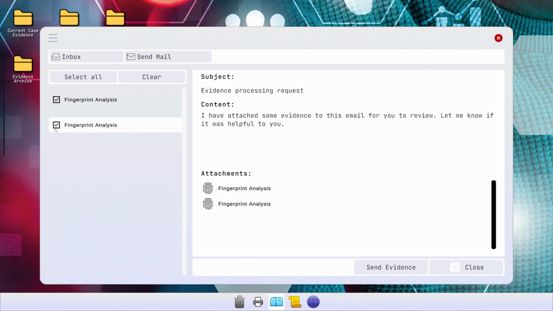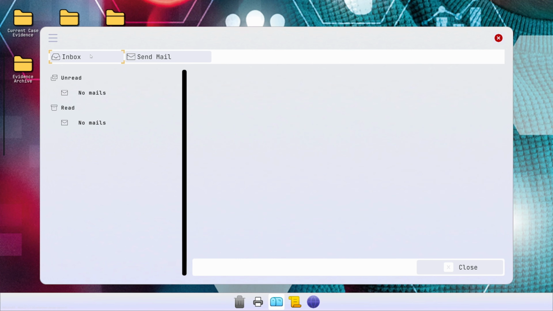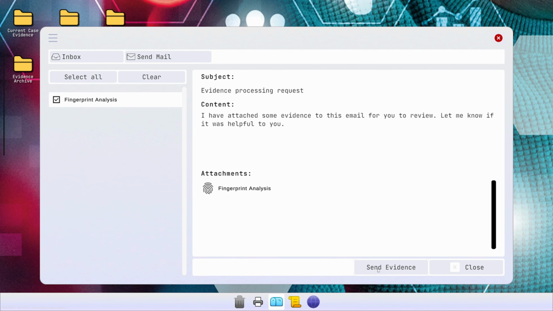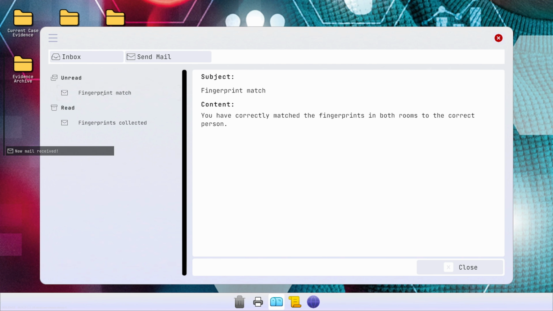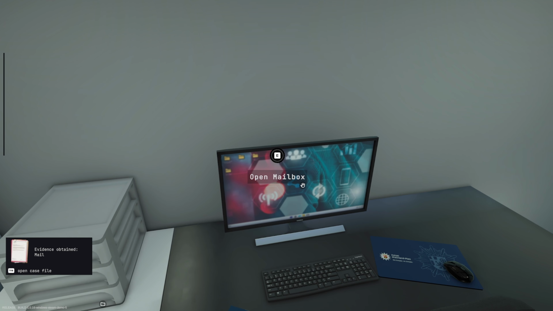Fingerprint analysis. Look in our inbox. Is this gonna be one of those times where they don't tell us anything? Let's send in our analysis. Are we gonna get a report this time? We got an email. You have correctly matched the fingerprints in both rooms to the correct person. We love that.